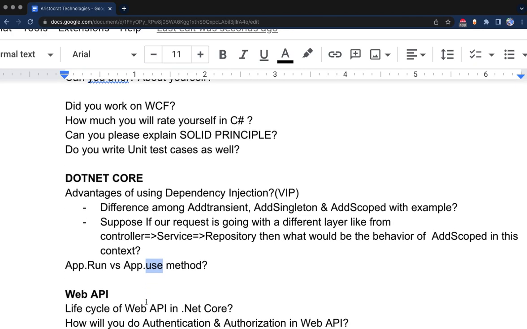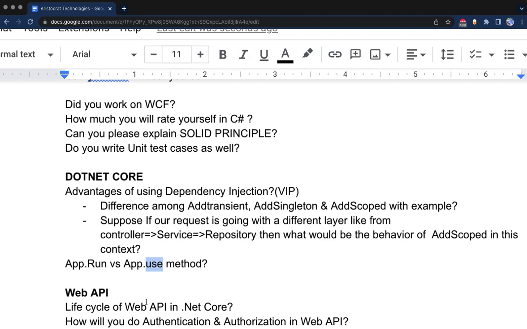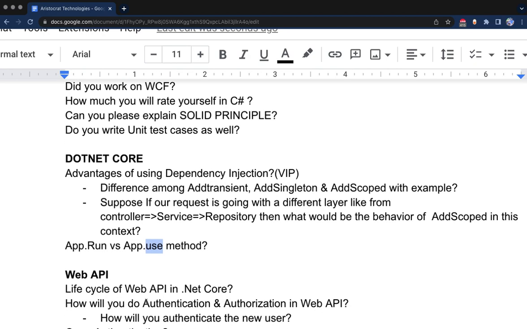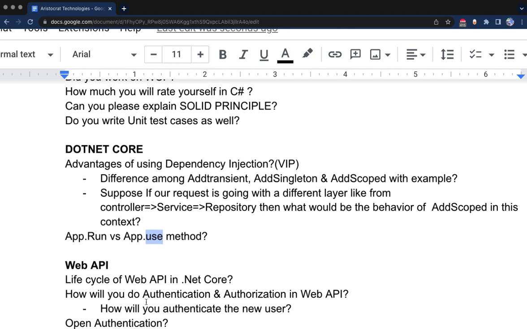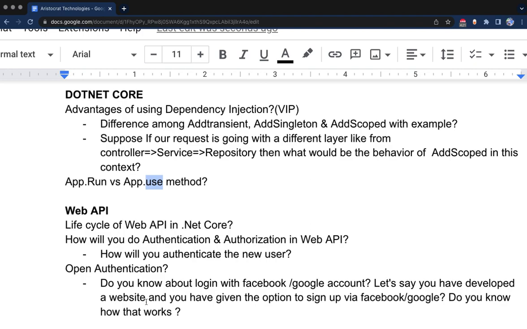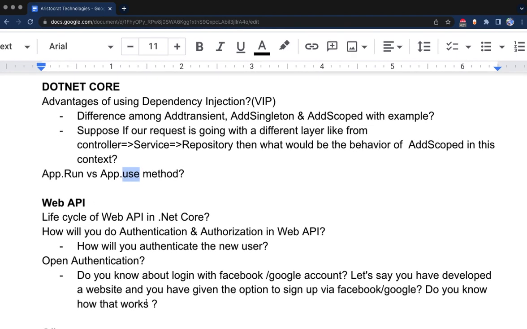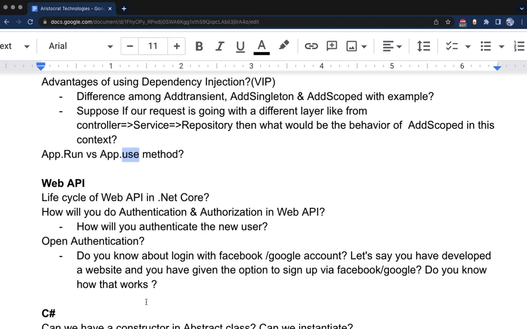Now let's start with Web API. They asked me about the lifecycle of a Web API, especially in .NET Core. How will you do authentication and authorization in Web API? Another cross question related to authentication and authorization: how will you authenticate a new user who is accessing the endpoint? OAuth: do you have any experience with login using a Facebook account? Let's say you have developed a website and you have given the option to sign up via Facebook and Google. Do you know how that works? Basically, you have to tell about OAuth.